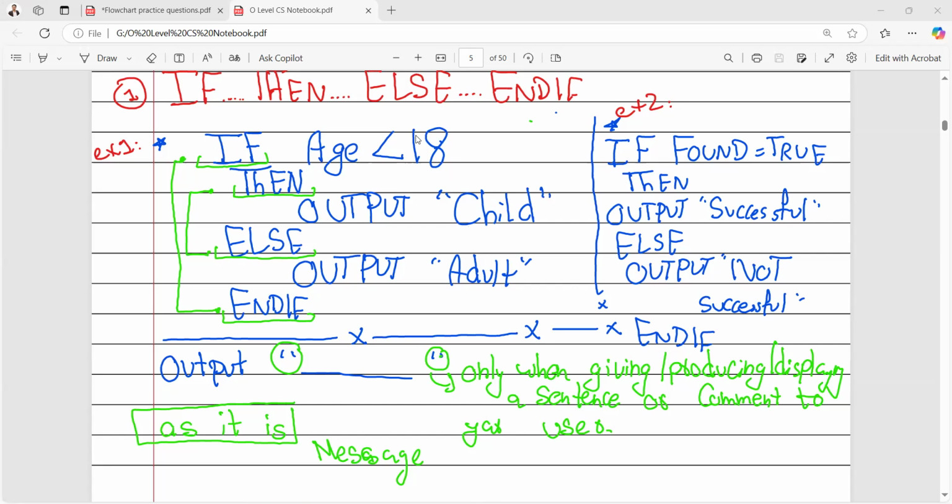In example number two, you can see that if found is true, that means output successful, else output not successful. So anything that comes in your inverted commas, this means that this will be outputted to your user as it is. That means that it is going to be used only when you are giving or producing a display, maybe a sentence or maybe a comment to your user. So do you have any problems in this loop, the IF, THEN, ELSE, and ENDIF?